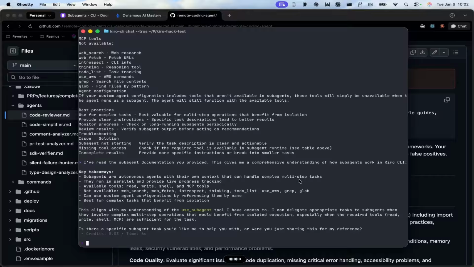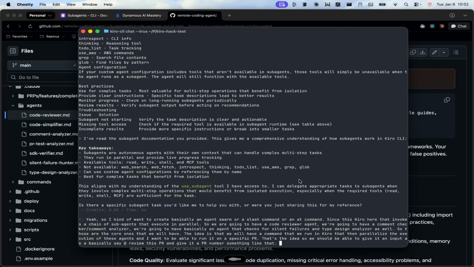The idea is that we will have a command that will run in Kiro that then parallelizes the execution of these agents, and I want to be able to run it on a specific PR. So we should be able to give it an input, say at review, and give it a PR number, something like that. We need to check if that is actually possible to do here in Kiro, because as I remember from reading the documentation yesterday, we might not be able to pass arguments to these. We need to figure out how we can actually get this to run in Kiro.